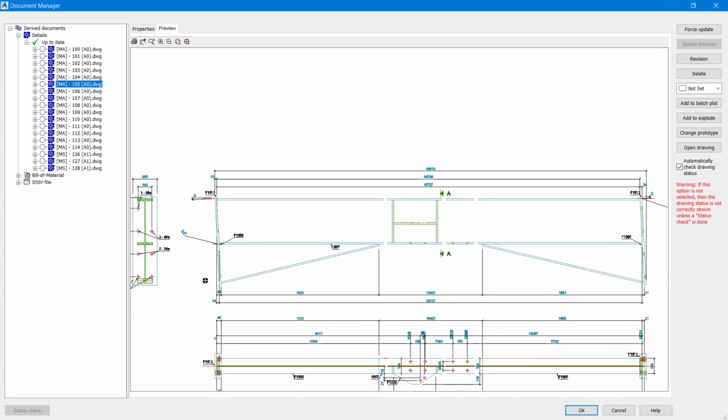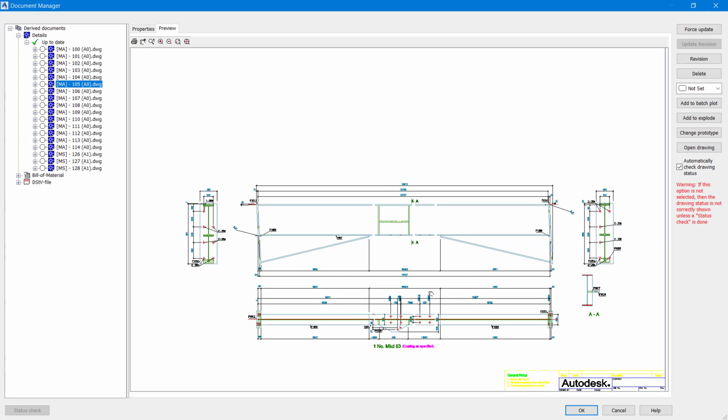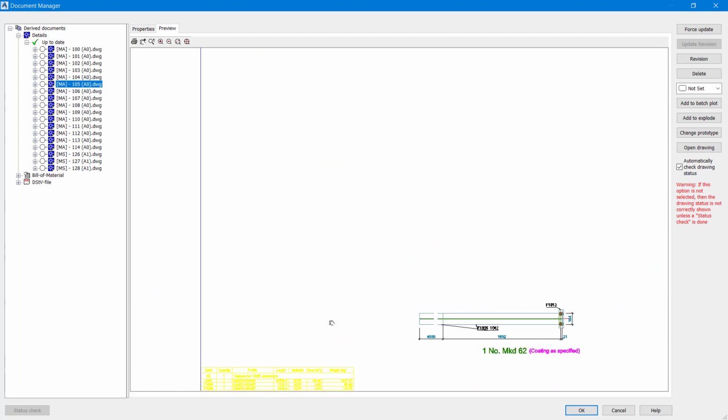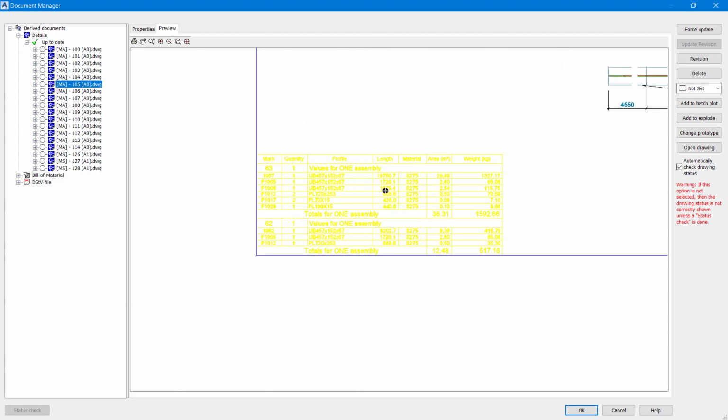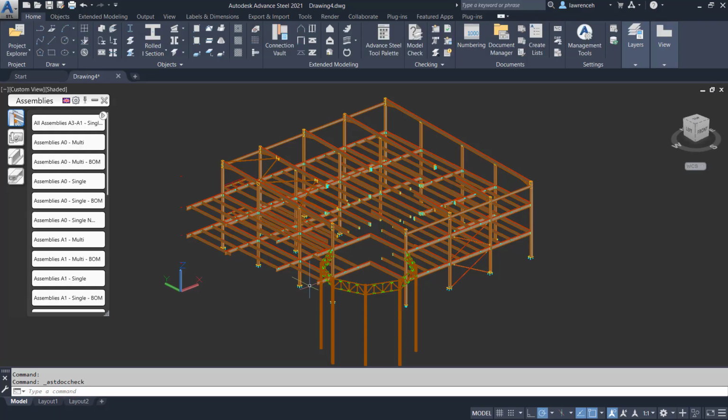It even creates little sections for us, so we can see we've got a couple of sections actually cut through the assembly to help us understand what we're looking at. And of course, again down here we have a full bill of materials for all of the components needed for this particular assembly. Talking about components and parts lists and things like that, let's view some of those. So we'll close down our Document Manager and we'll now create a couple of parts lists.